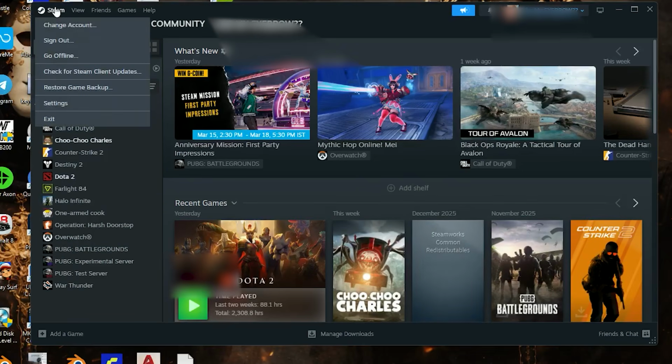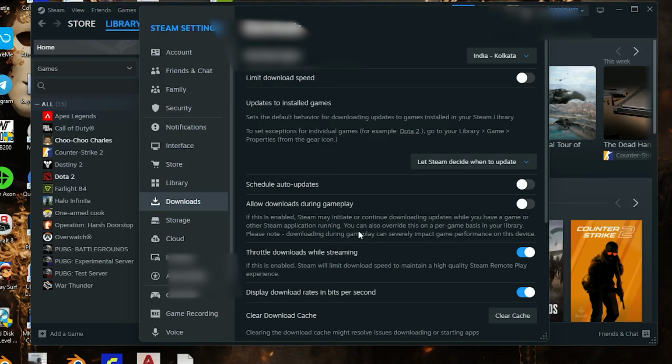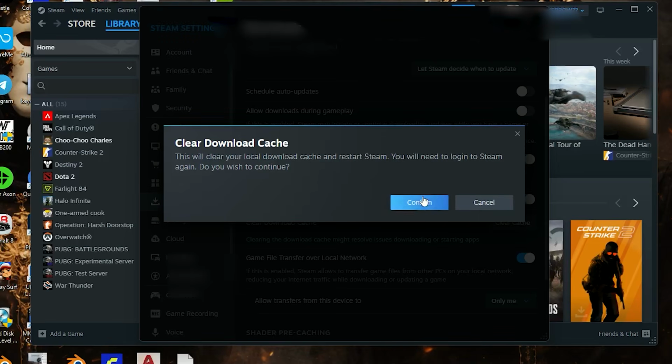So first, go to the top left corner and click on Steam, then click on settings. Now once the settings window opens, go to downloads, and right here you're gonna see an option called clear download cache. What this does is basically refresh Steam's download data and fix library sync problems. So just click clear cache, then click confirm.